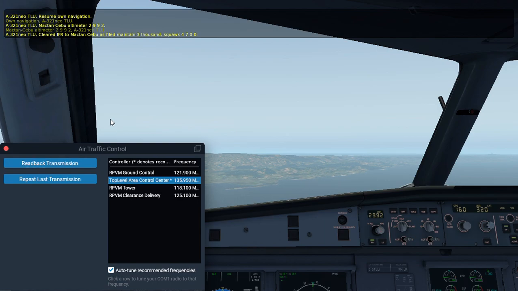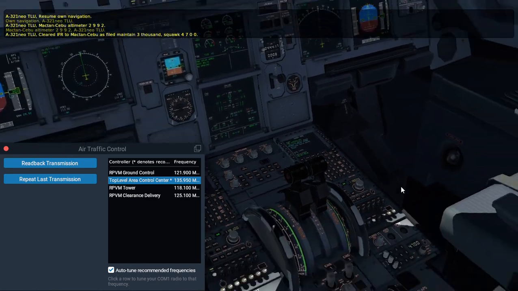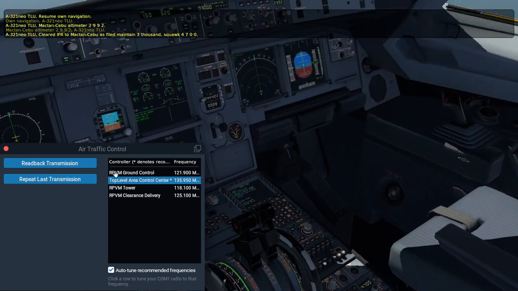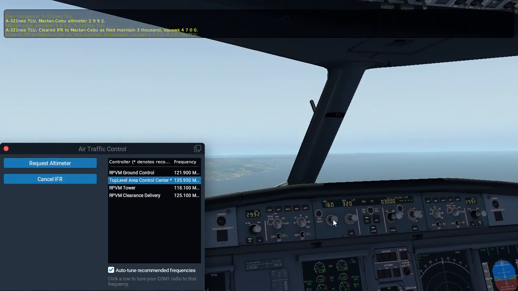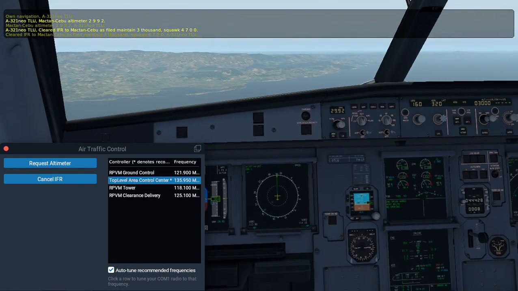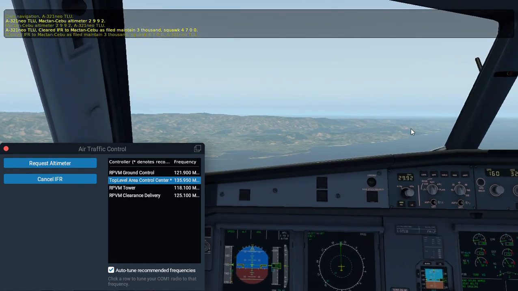A321neo Tango Lima Uniform, cleared IFR to Cebu as filed, maintain 3000, squawk 4700, A321neo Tango Lima Uniform.